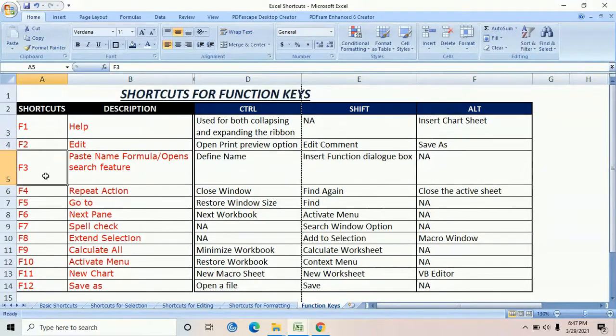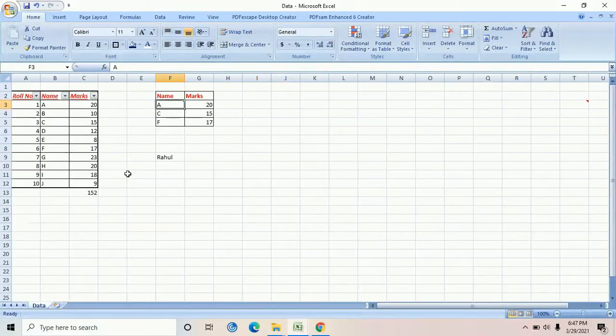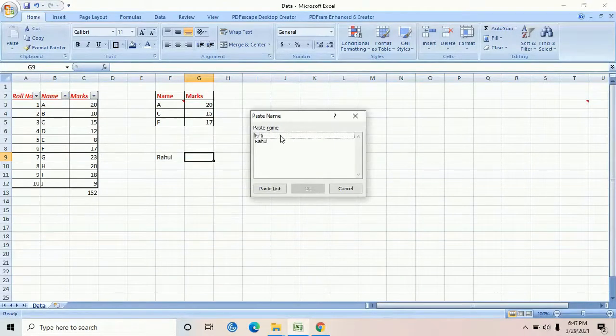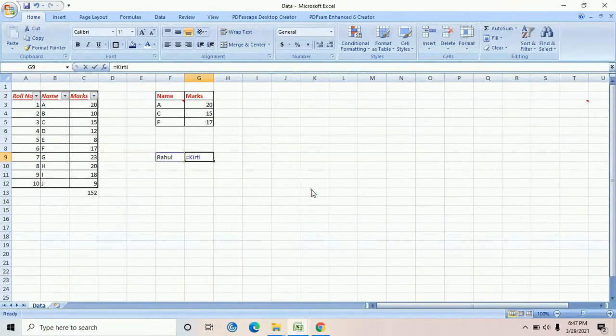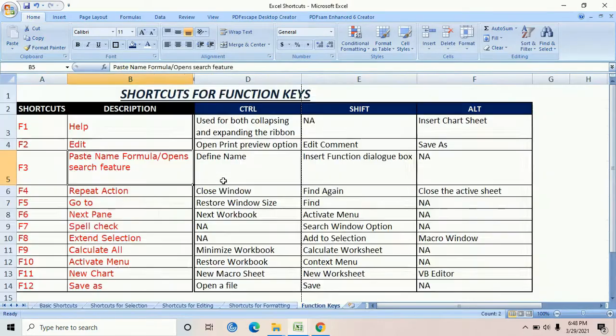The next one is the F3 key, which is used to paste name formulas. Suppose let me go to my data tab, and over here I have put some name which is Rahul. Now suppose I press F3. Now I have two names here, Kirti and Rahul. Now suppose instead of pressing Rahul, let me just press Kirti over here. Let's see if it takes Kirti or Rahul after seeing the results. Now see, it has identified the name which is on F9, which is Rahul, and it will autocorrect itself to the same name. So this is the main function of F3.